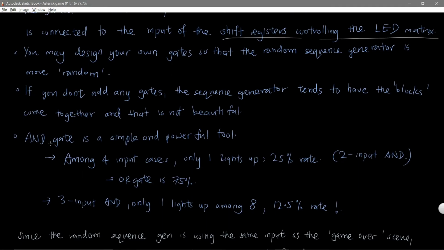And actually the AND gate is a very simple and powerful tool, because a two input AND gate only outputs high 25% of the time, because it has a total of 4 input states and only one is outputting high, and that's 25%. If you design your system with a 3 input AND gate, that's going to be an even lower 12.5% rate of it going high. So it depends on how you design your own circuitry here.